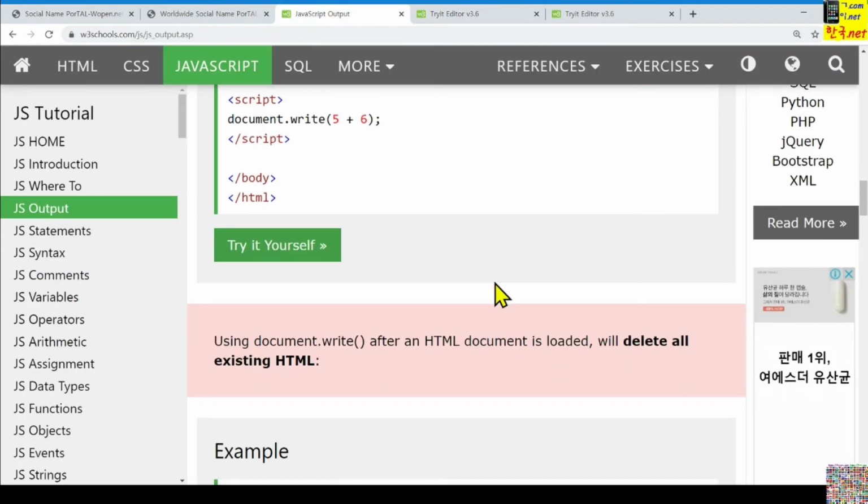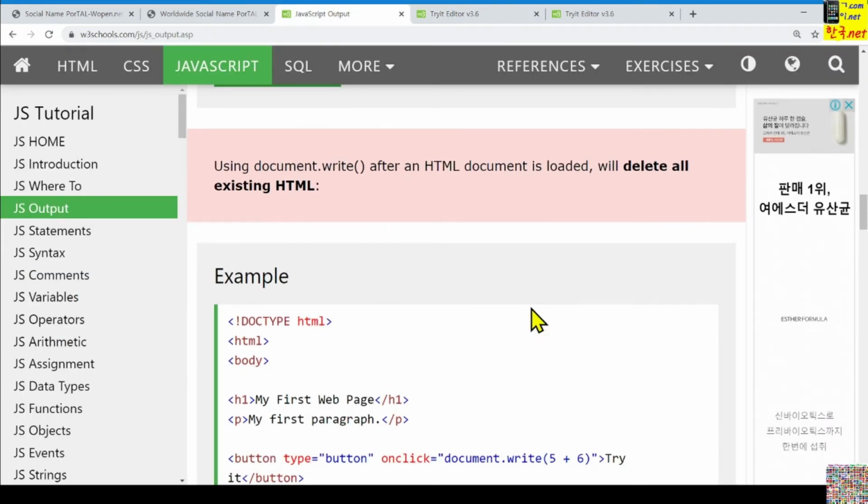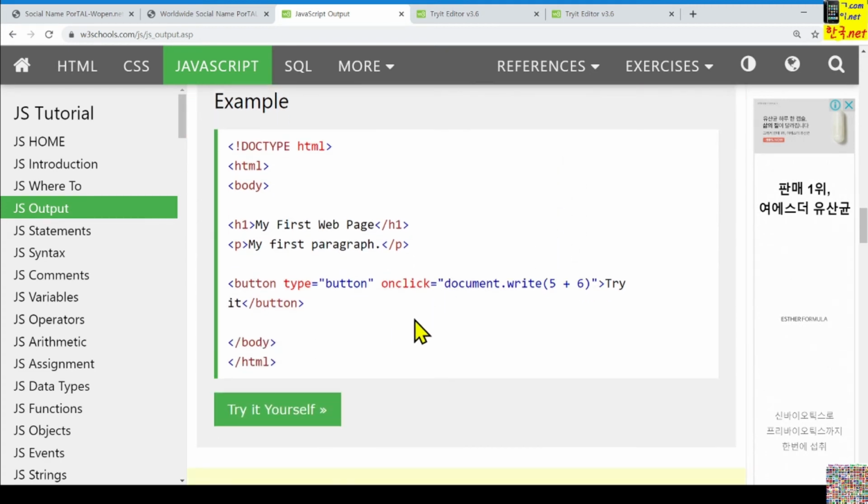Another way, but we should be careful about this. If we are using this document.write after an HTML document is loaded, then this one will delete all existing HTML. Okay, anyway, we'll look at that later, and we should be careful about that.